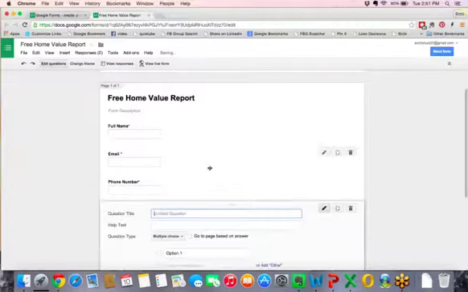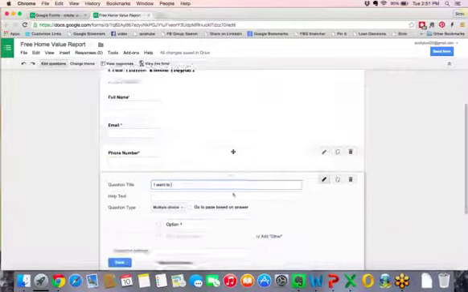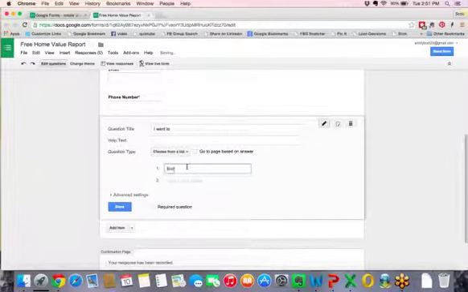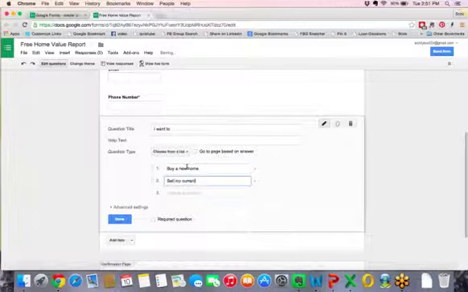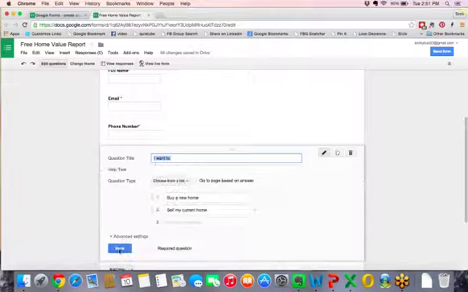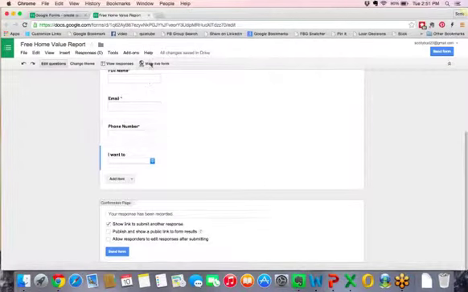Add item. Say that I want to buy, or I'm just going to leave that short, and then I'm going to make this a choose from a list. The first one is buy a new home, sell my current home. I don't need that required, because I just mainly want the name, phone number, and email address. So now it's going to be a drop-down box that shows in there. Once I go live right here, it'll let me choose buy or sell a home. Okay, pretty cool. And you can keep going on.